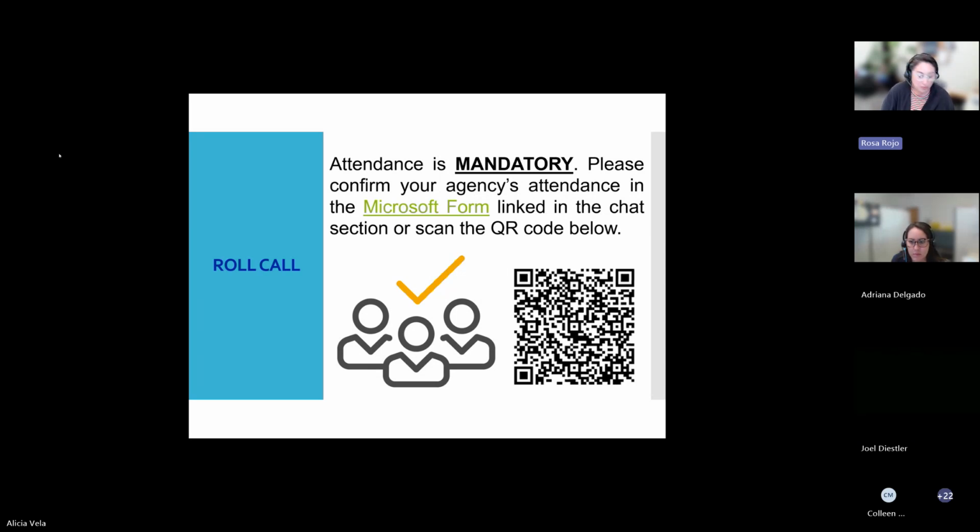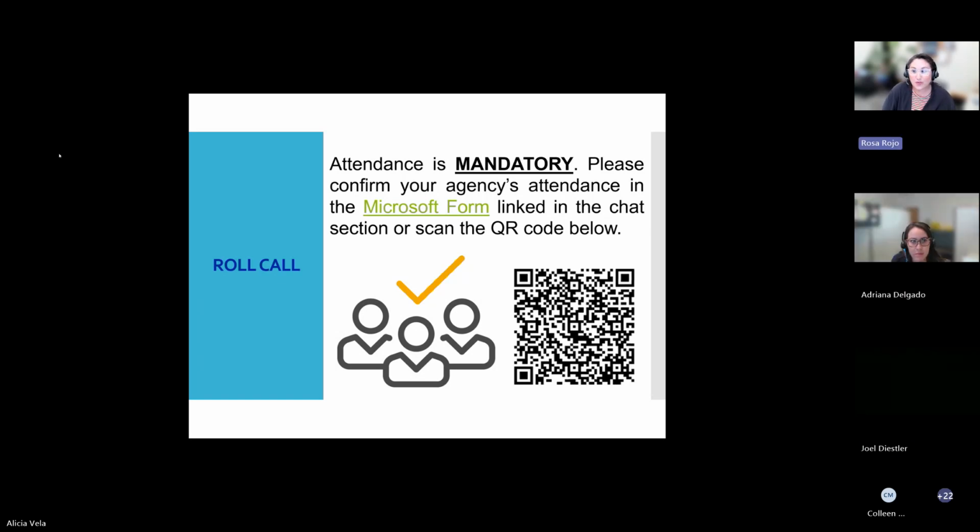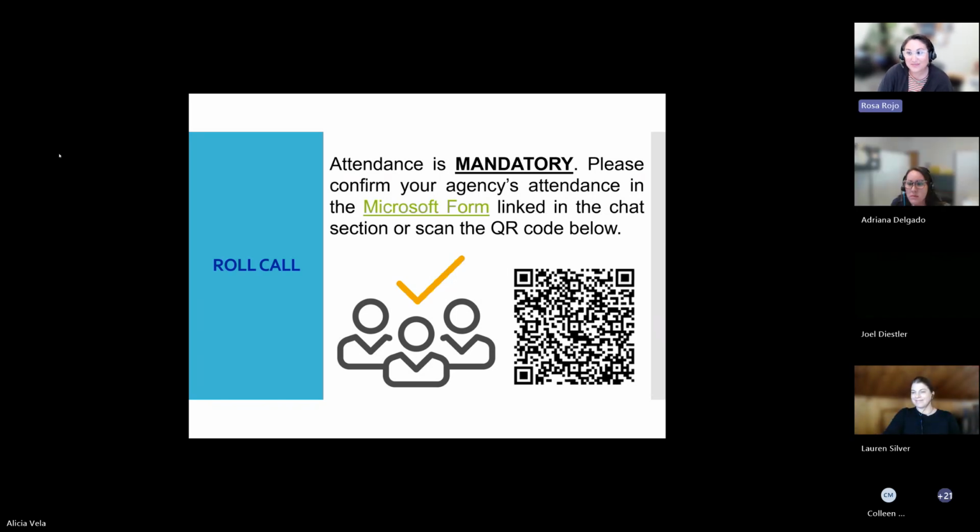Joining us shortly will be Lauren Silver from Zoom Grants, and she will go over how to best utilize Zoom Grants to meet your reporting needs. But first, just a few things to start off with.